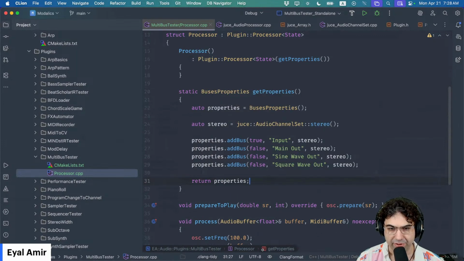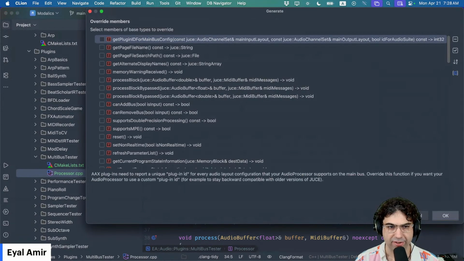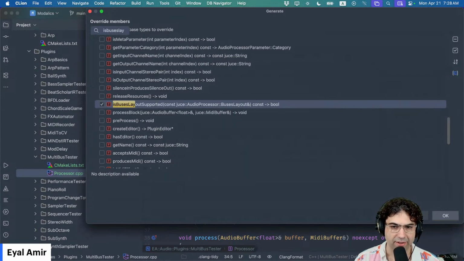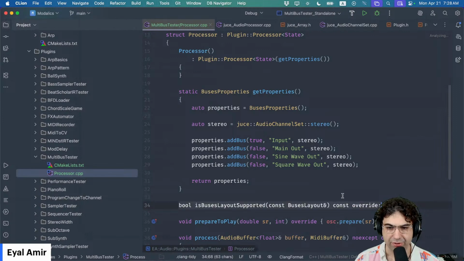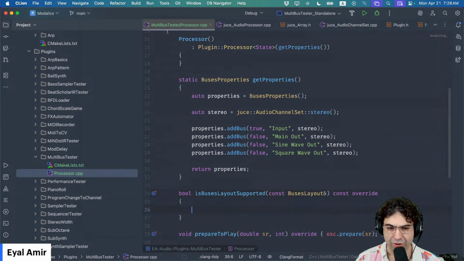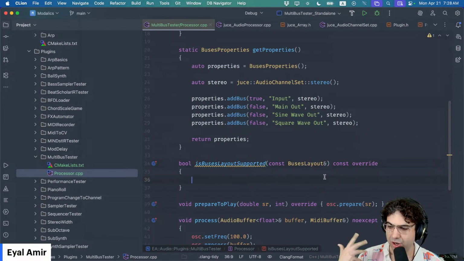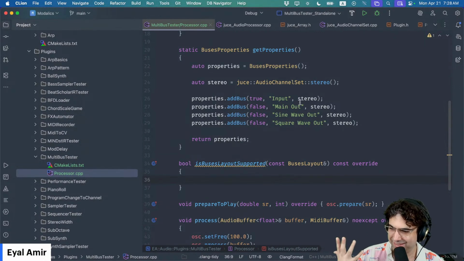Return properties. So these are my properties for the plugin. The other thing we need to do is there's another function that says is buses layout supported. It's also something I need to do to make sure that I can work with any kind of configuration, because the DAW might not have all these different outputs available, so it would present to me different layouts.